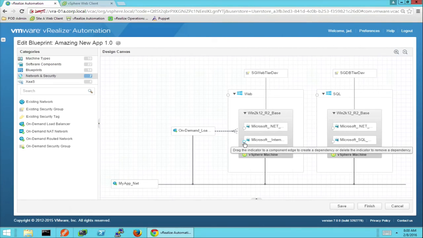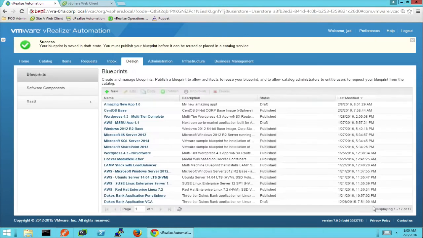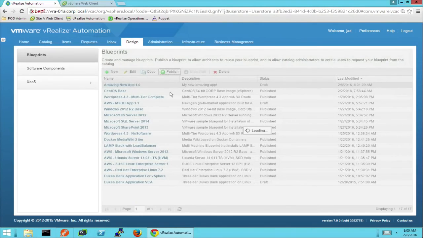To do this, I will simply click on the component binding hotspot and drag it to the appropriate dependencies. And in this case, I'll drag the IIS software component to the SQL Server component. And this could be much more broad or more granular depending on the desired outcome. And there you have it, a completed application that can now be published and entitled for consumption via the catalog. And it's portable.